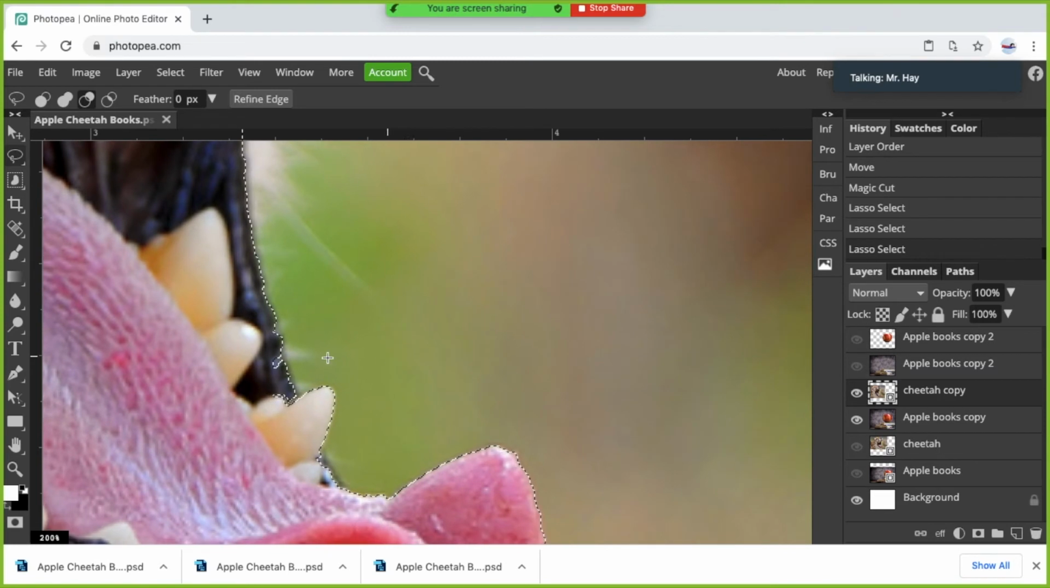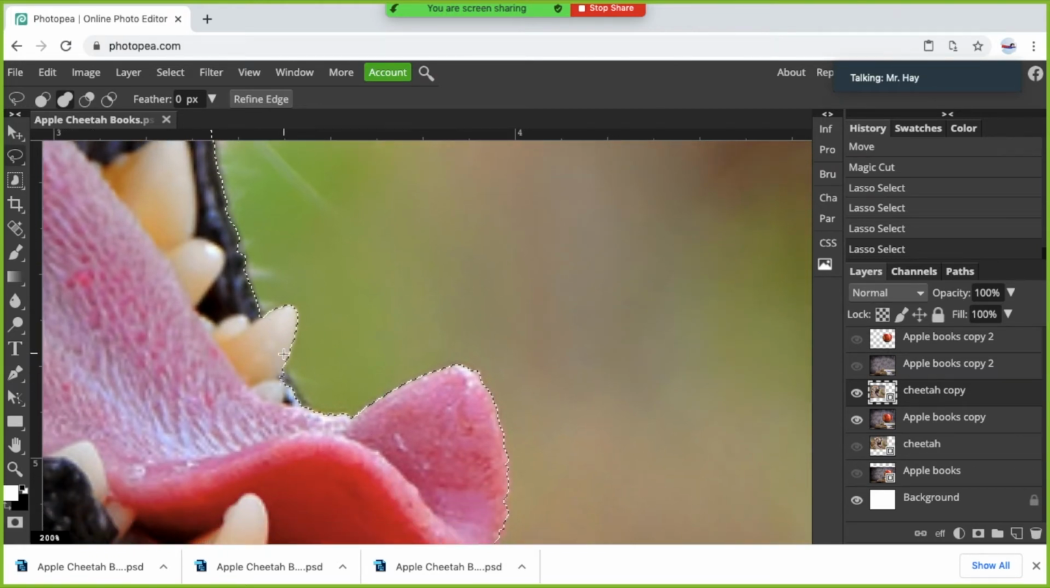That's not so bad. Down here is a little weird. I'll go to add mode. Kind of add this in. It's getting around that tooth okay, I think. Oop. If you make a mistake, just hit Command Z.